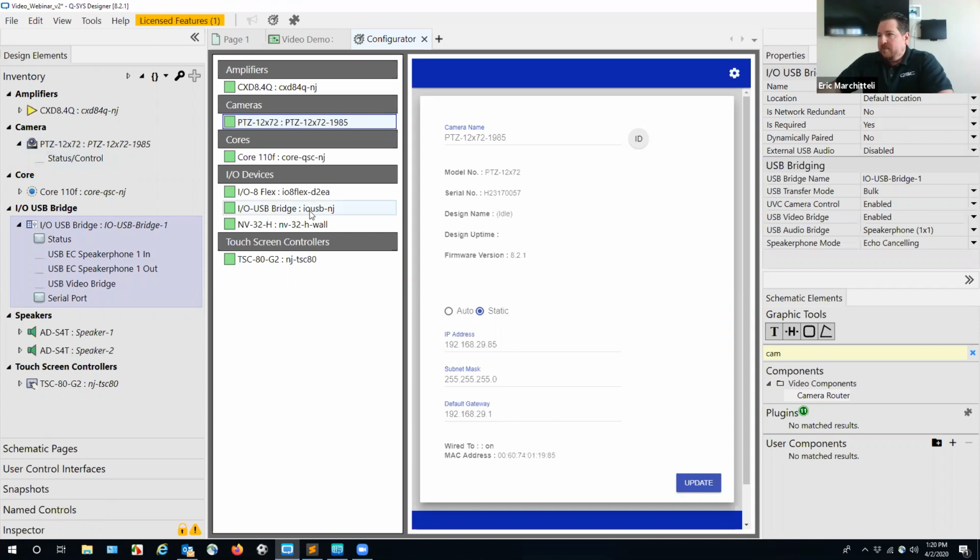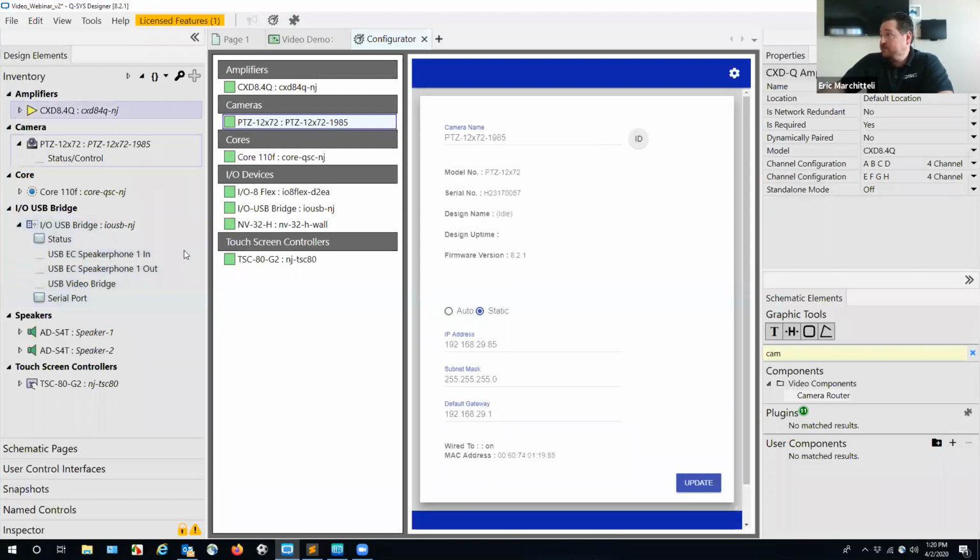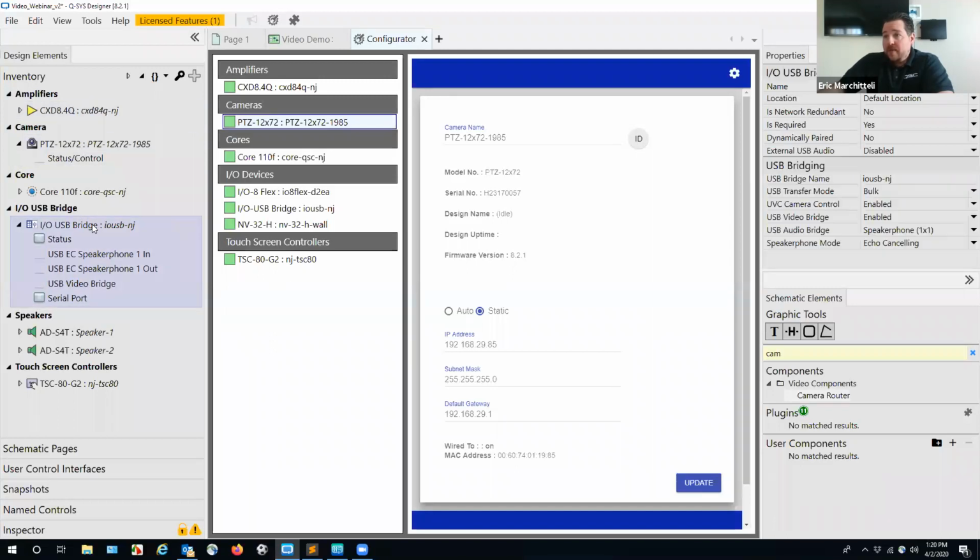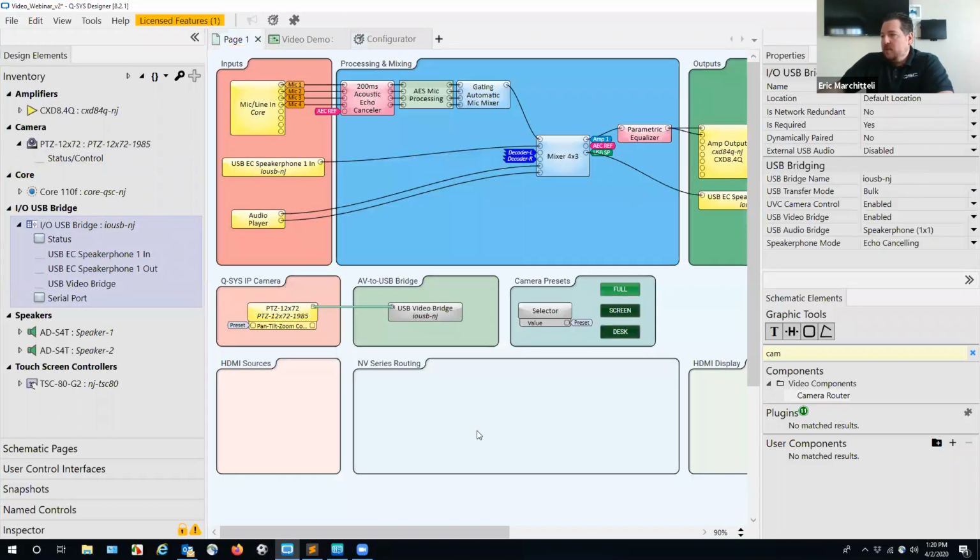So my bridge is showing up here as IOUSB-NJ. I went ahead and I think I've named these in advance. If you have a brand new system and you plug these in, they're just going to have a generic name. There'll be IOUSB bridge dash, and I think it'll be the last 4 digits of its MAC address or something. So it'll be a unique name, but you have the ability to name it whatever you want to. Just make sure that the names match on the hardware and in your design. So that looks good. So now I should be ready to push this to my system.